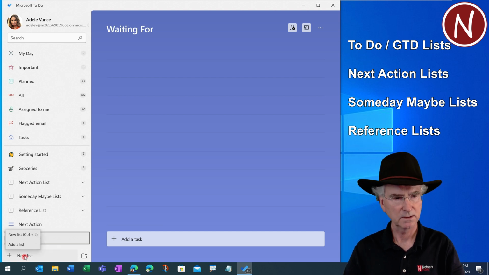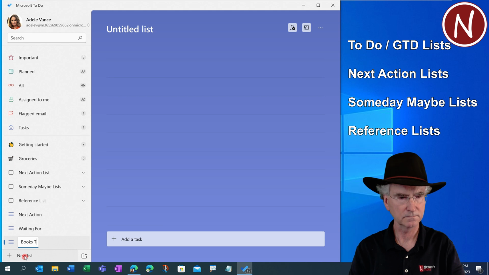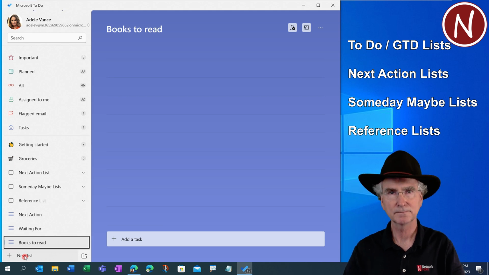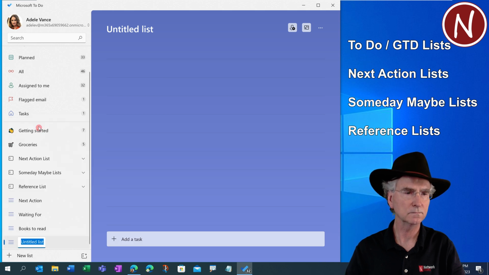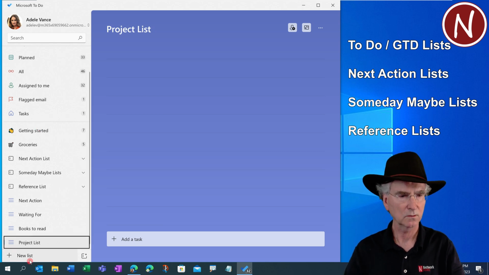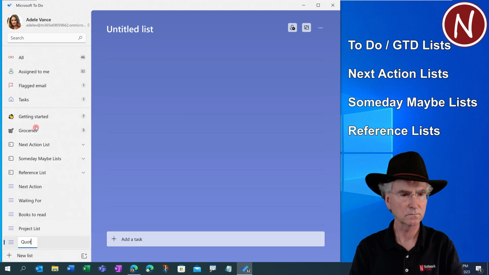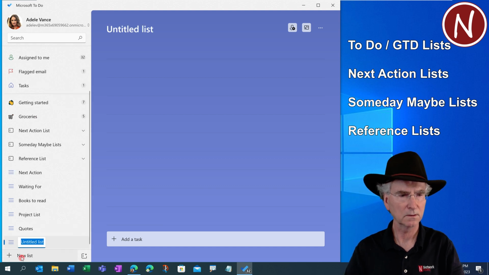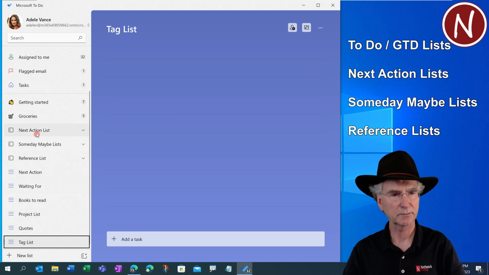Next list we want is Books to Read. And the next one is Project List. Quotes. And Tag List. These are just examples. All right, so now we've got some groupings up here and some lists down here.